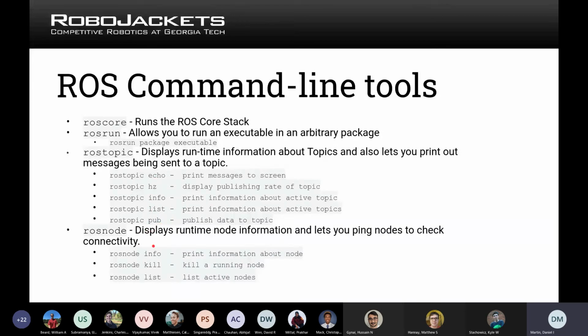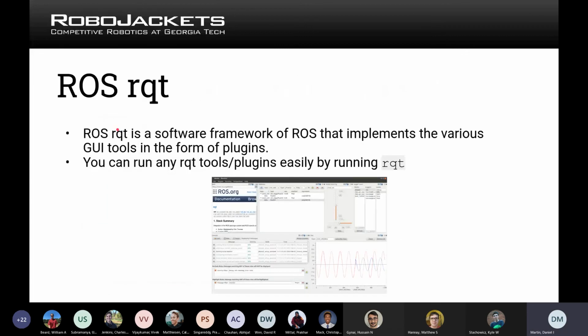rosnode just gives you information about nodes, so it tells you who it is, what is it doing. You can kill it, and you can also see what nodes are alive. These are just some common tools, but it's very important that you at least know these four. They're pretty intuitive. I hope we can go over them more later. Let's talk a little bit about rosrqt. So sorry if I'm going a little bit fast.